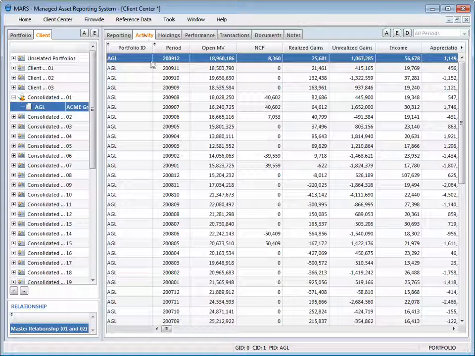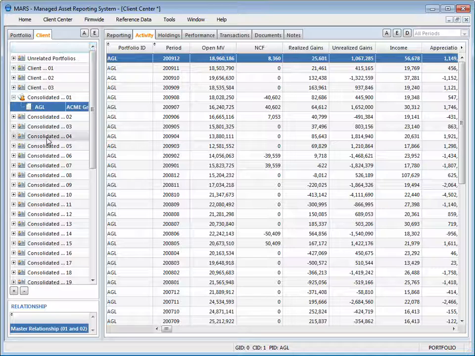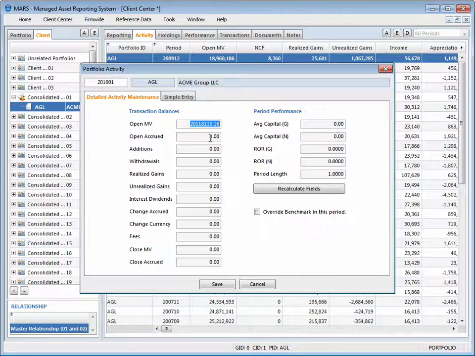Now, I'd like you all to notice something here, and this is pretty consistent throughout the MARS database. When you're looking at the data tables, you see these little buttons that say A and E. A stands for add, E stands for edit, and D stands for delete. So over on this side, if I've got the activity tab highlighted and I click A here, I could manually add an activity record. Okay, we're going to get back to that in a moment here.